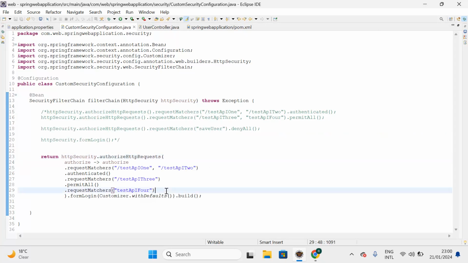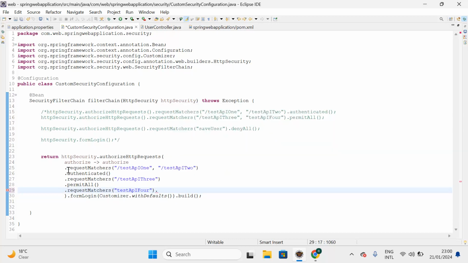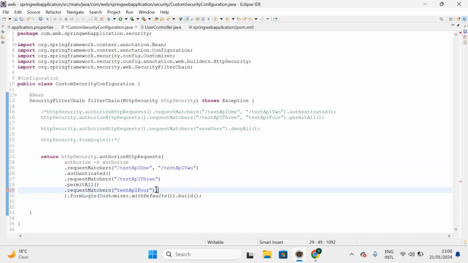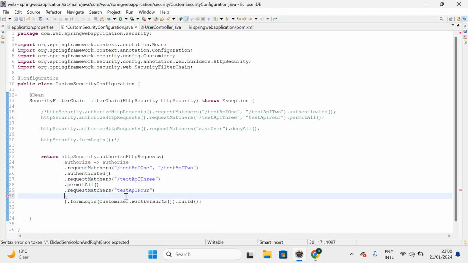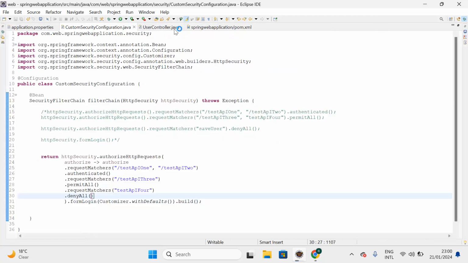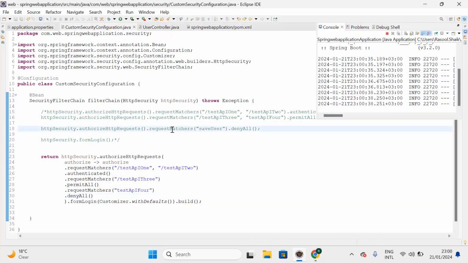So request matchers dot, we have to deny, right? For this request matcher we have given authenticated, and this URI we have given permitAll, and for this URI, test API 4, we thought of giving denyAll, right? So let me give denyAll. That's it. Now let me start the server. Very easy, guys. If you understand the concept, you can write it very easily.